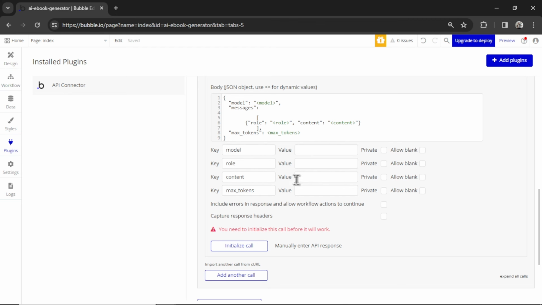I'm going to uncheck all of these so they're not private, which means we can now edit them in our workflows. But in order to get the API call to work, we do need to make one API call within the API connector. And then once it goes through successfully, we can use this call in other places in the app.